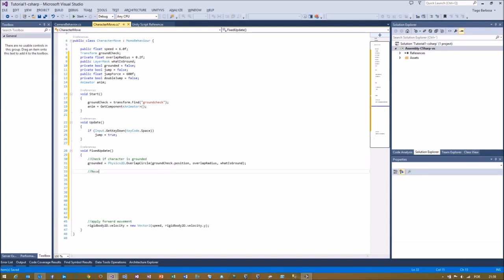So then we will reset double jump when we are on the ground. So this is something we have to check, so we are not always jumping. This is not that kind of game. So we will check if grounded. We will define double jump as false.